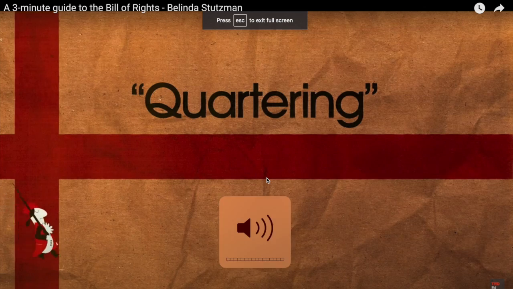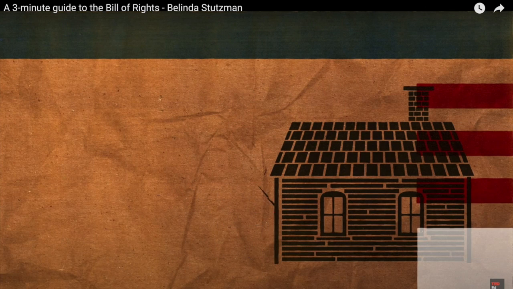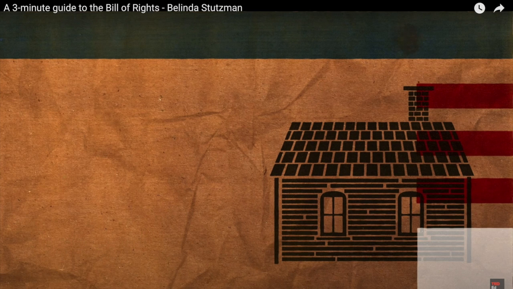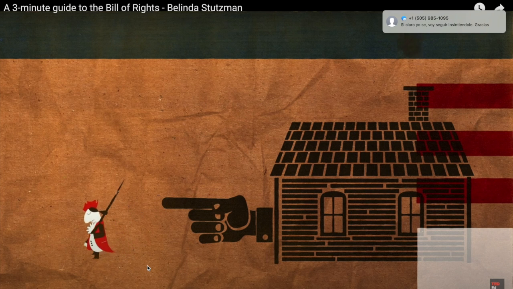It was written in response to the British occupation and as a result of the colonists having to house or quarter soldiers in their homes during the American Revolution. Because of this amendment, our government can never force us to house soldiers in our home.